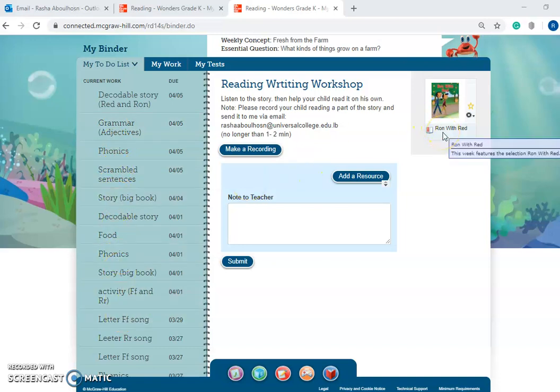So what you do is, and I asked you here in the note to send me no longer than 1 to 2 minutes, because I just want to see how your child is reading, check their CVC, their fluency. So it doesn't have to be the whole book or the whole story. What you do is you click on make recording.